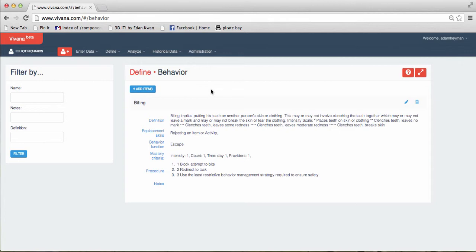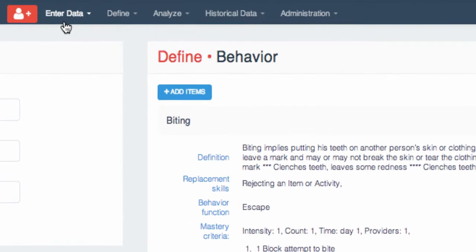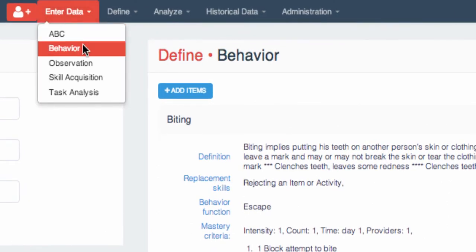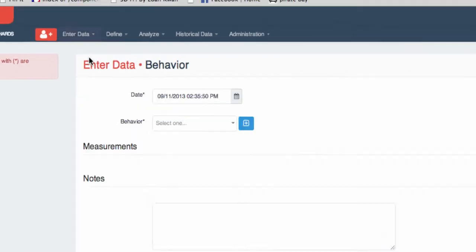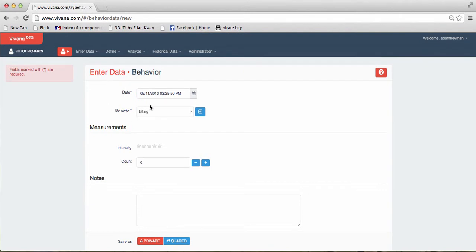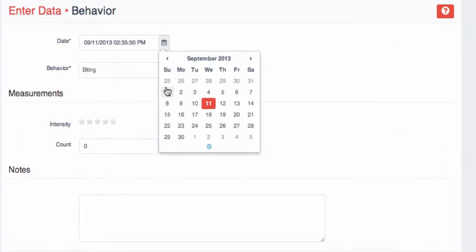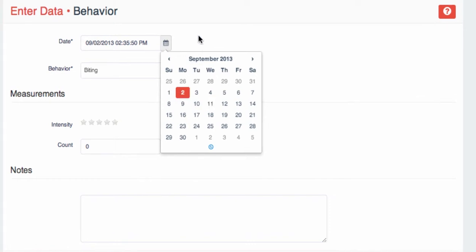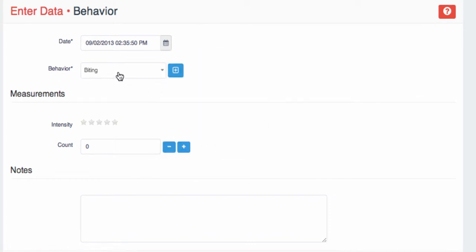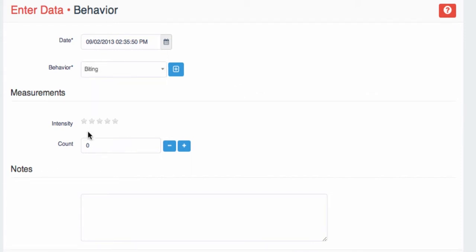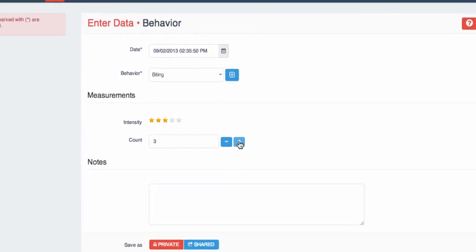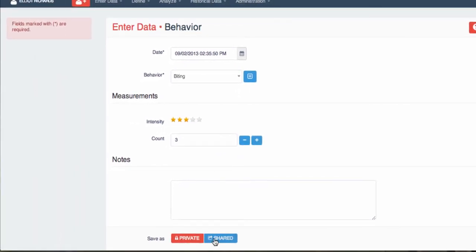Now that we have our behavior defined, we can go ahead and enter data. Enter data, behavior. We choose the date, the behavior, and the intensity and count. We logged a 3 and a 3, and I will save that data.